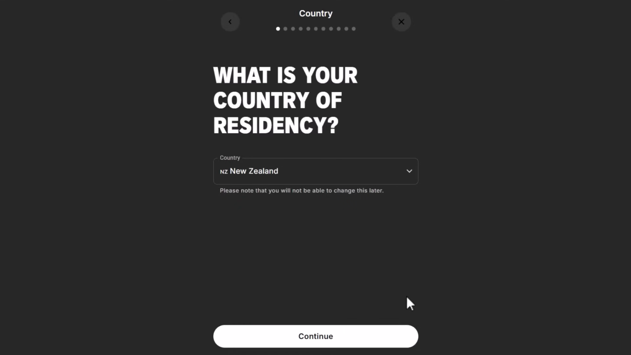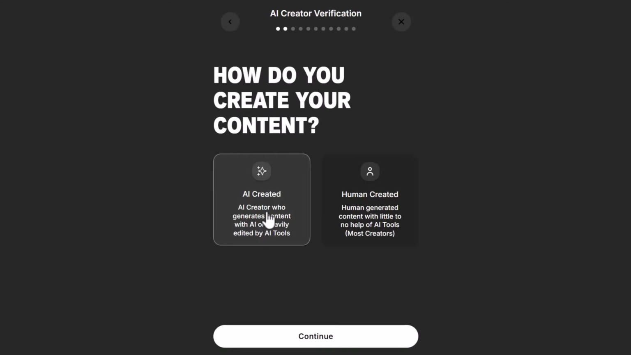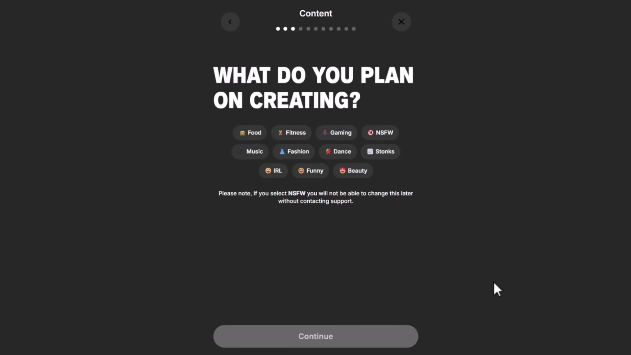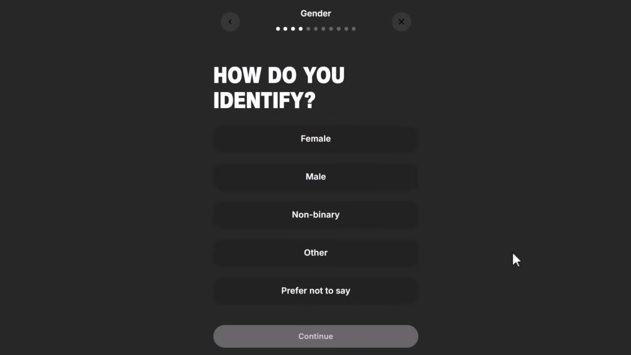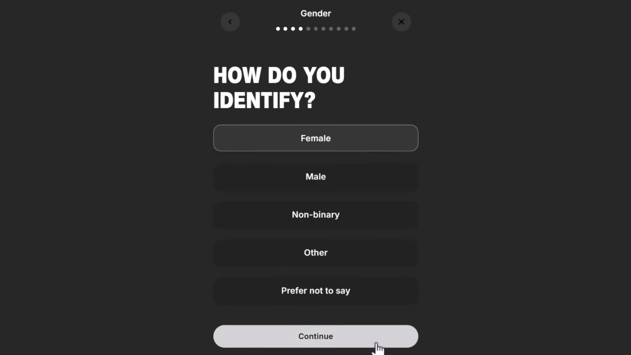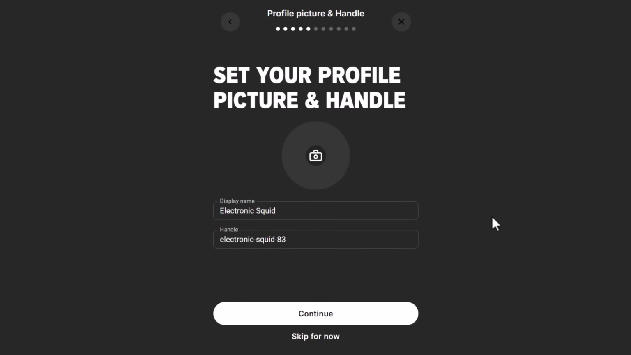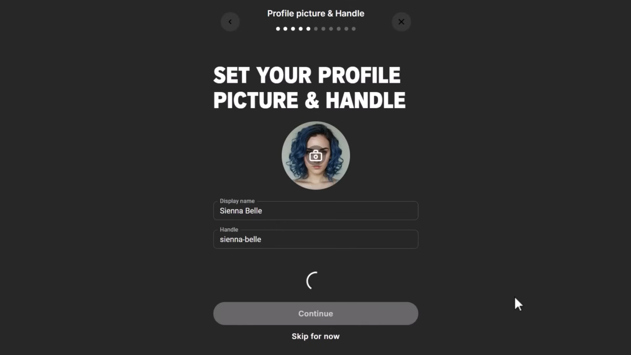But yes, regardless, to sign up for FanView, just come and open up a free account. Then next, pick the country that you live in, and then select that you're an AI creator. And then for this section, you'll probably want to select not safe for work. Then after that, select your gender. And I think that they're asking for your gender here and not the AI influencer's gender. Then after that, you'll need to give your account a profile picture and a name.